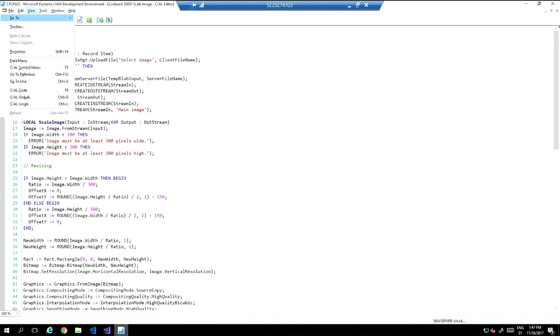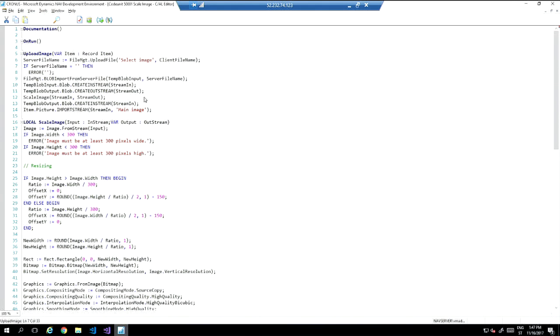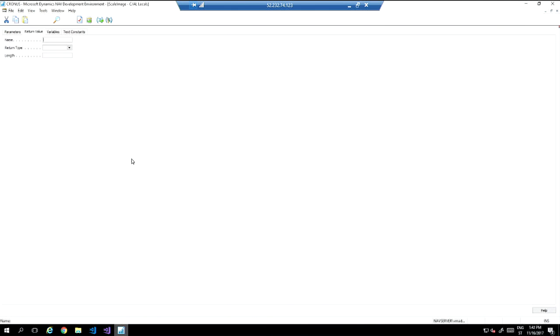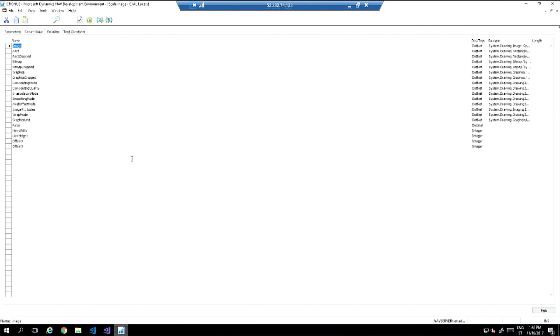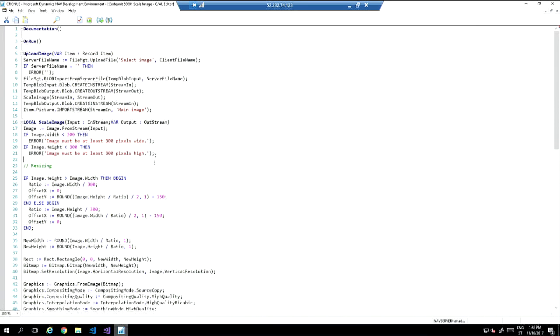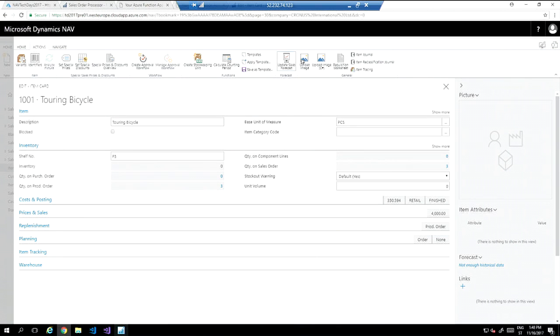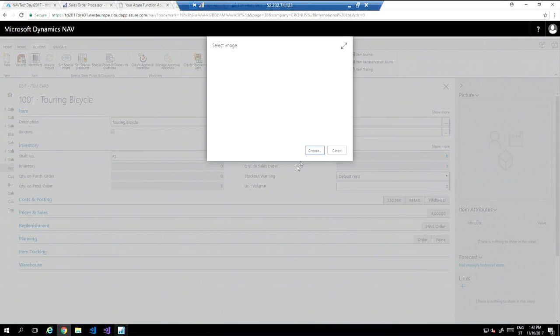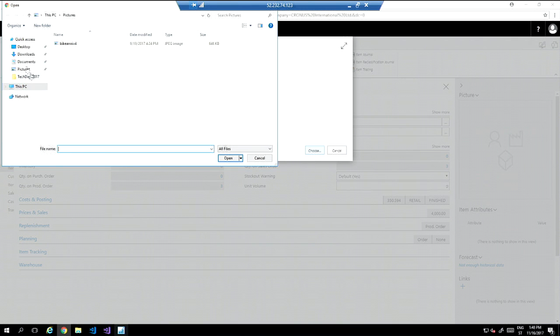If you take a look at what kind of variables it's using, if I go here, you'll see that it uses quite a number of things from the .NET stack. So when I click this upload image, it will invoke that code unit. It will ask me to select an image. I will select an image.